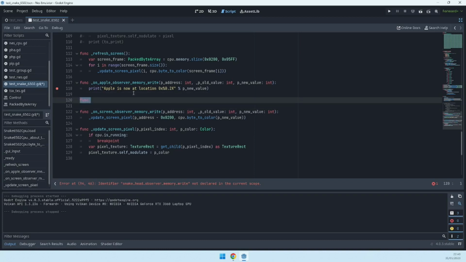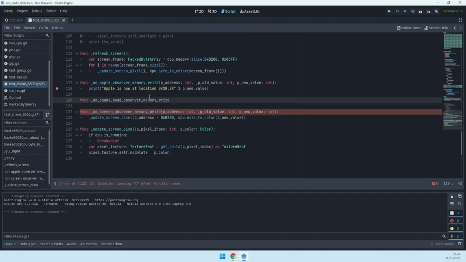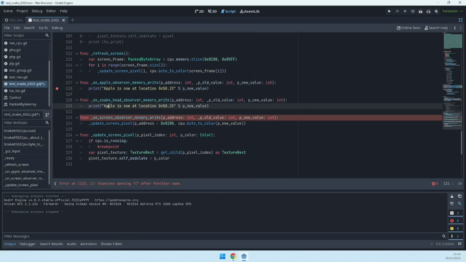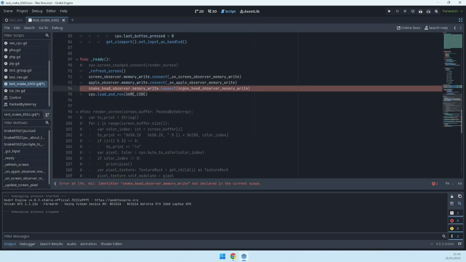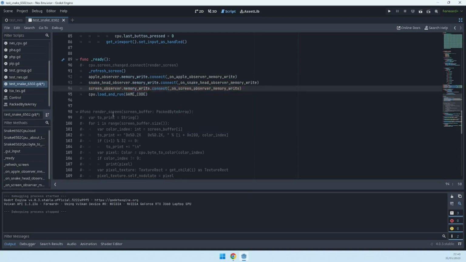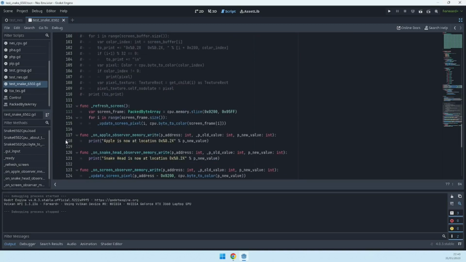Let's make on snake head observer memory write, and more of the same. And this is snake head is now at location p new value, and this is on. I also want to reorder this to put the screen observer after, because I created it at the bottom. So now we can print both the apple and the head of the snake.